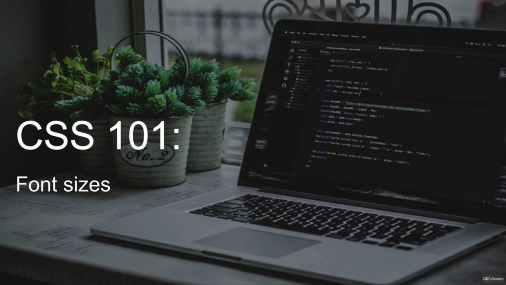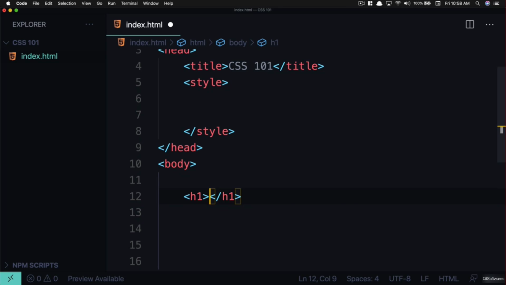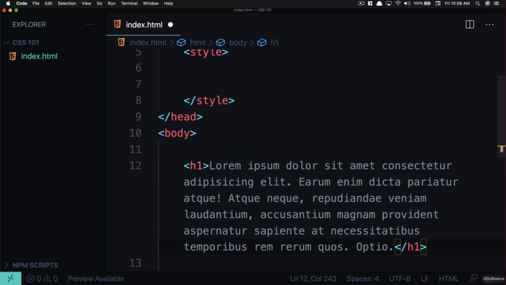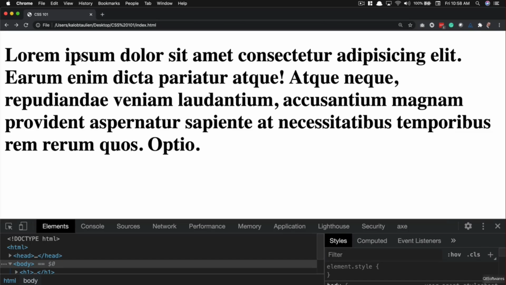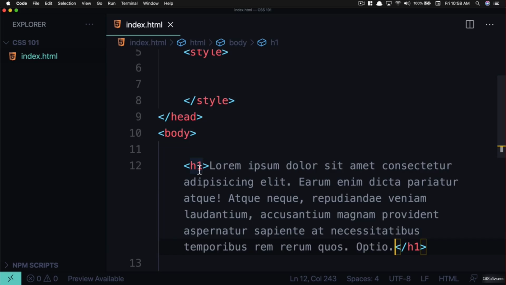All right, let's take a look at font sizes. So font sizing, we've actually worked with this a little bit. All I'm going to do here is create an H1 and put some lorem ipsum in there. And when I show you the page, yep, that is pretty obnoxious. But we can change this.